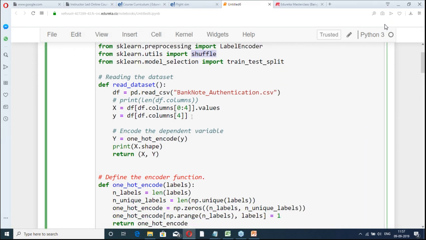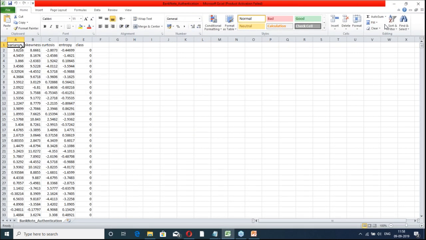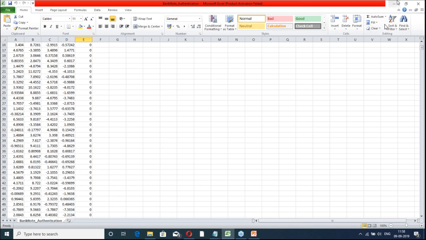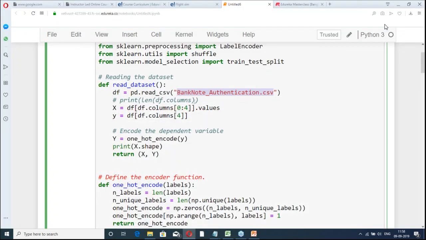So let's see. First of all, we will read our data set, and we are creating one function to read the data set. So how do we read it? Within the pandas library, we have a function read_csv, right? And this is the file name where my data set is stored, that is banknote authentication.csv. If I show you, this is that same file. You can see here one variable is variance, another is skewness, next is kurtosis, entropy, and then the output class that I want for them, right? So that is available here.